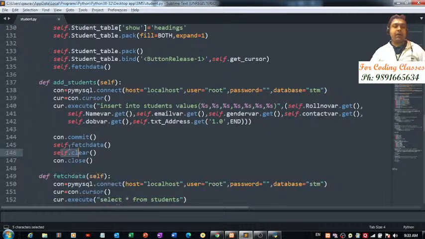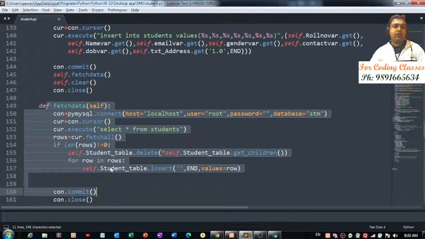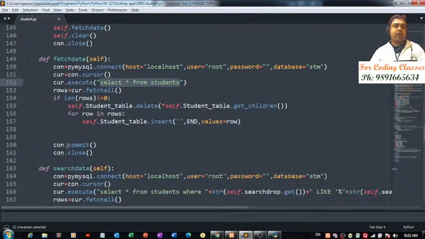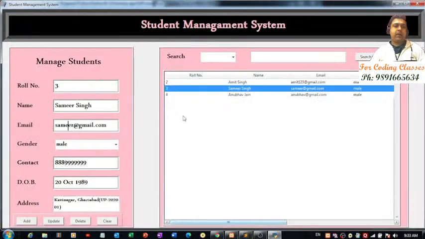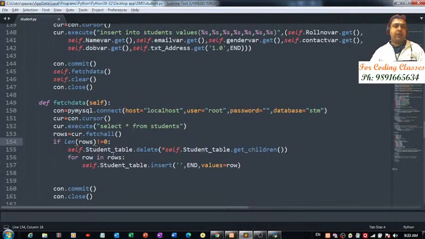Now what is there in this fetch data? That's the function which is going to help us in pulling all the records from the students named table. So it is again an SQL query I have used for pulling all the records from the students named table, and it is going to help us in getting all the records reflected over here in this table. Fine. Then what do we have in this clear named function?